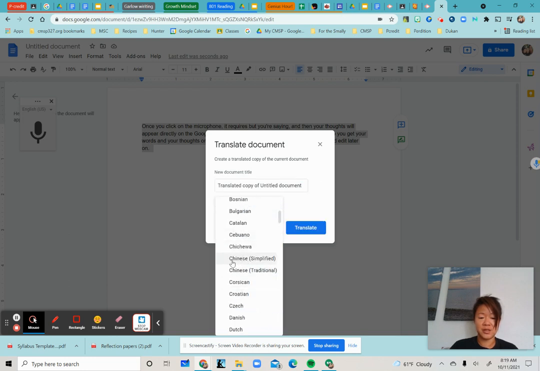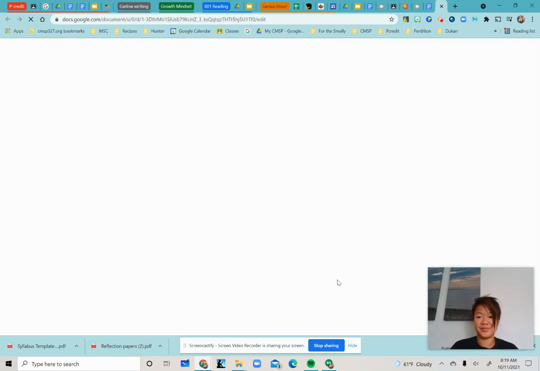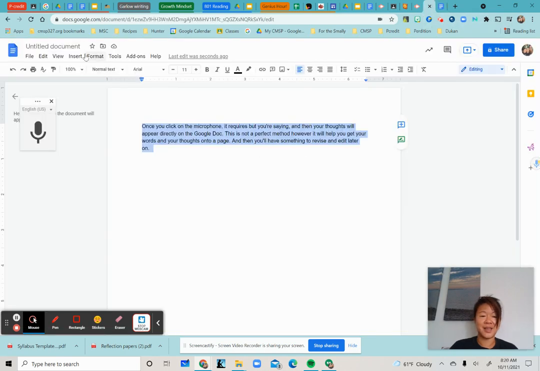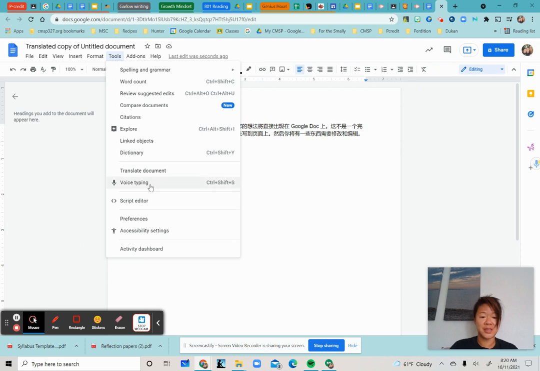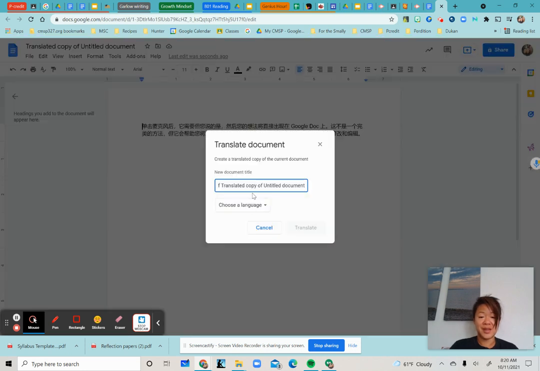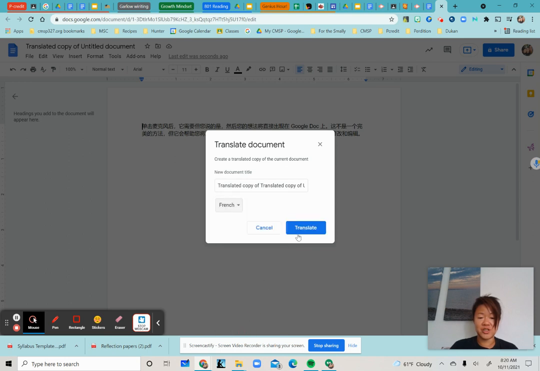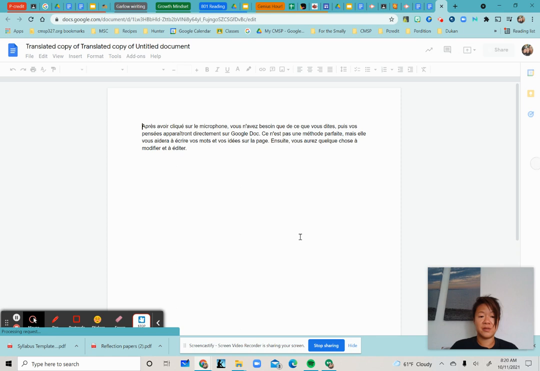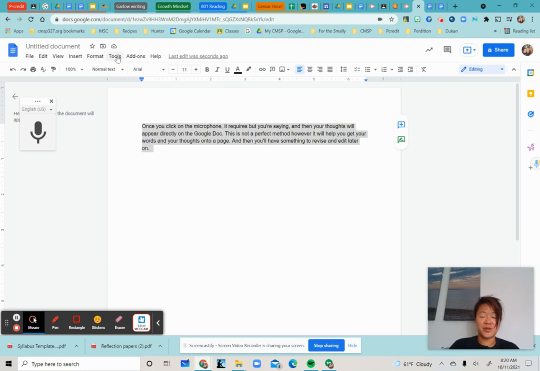So say I want to do, for me, Chinese, and it'll pop up in Chinese for me. I can do the same thing again. From here, I can go to Translate Document again. And for some of you that are learning French, let's see how good your French is. You can translate your document into French. For all those who speak French, good.